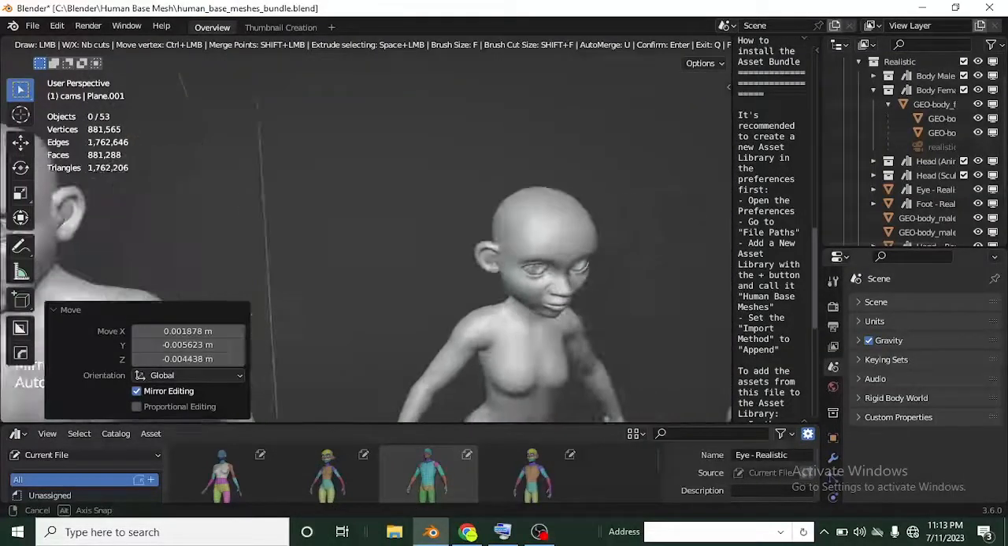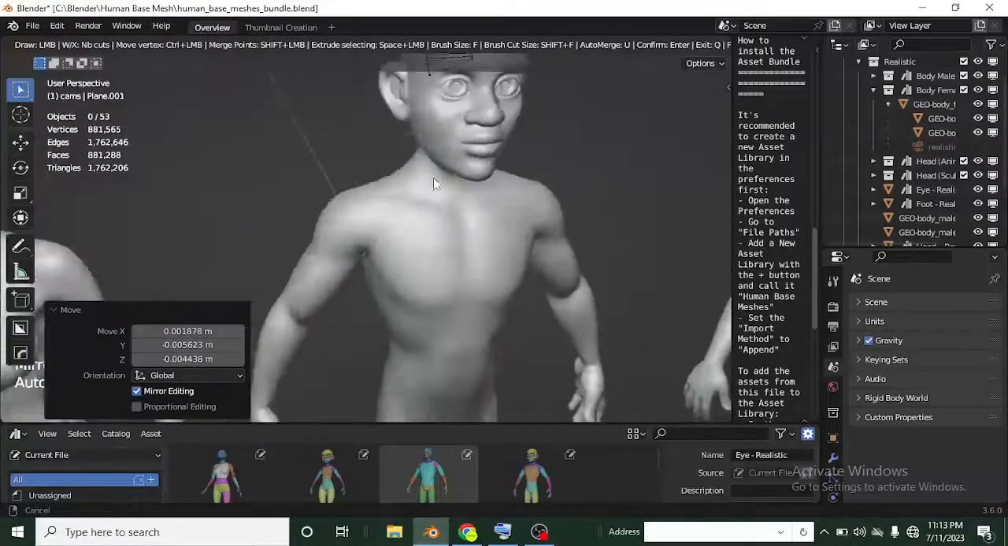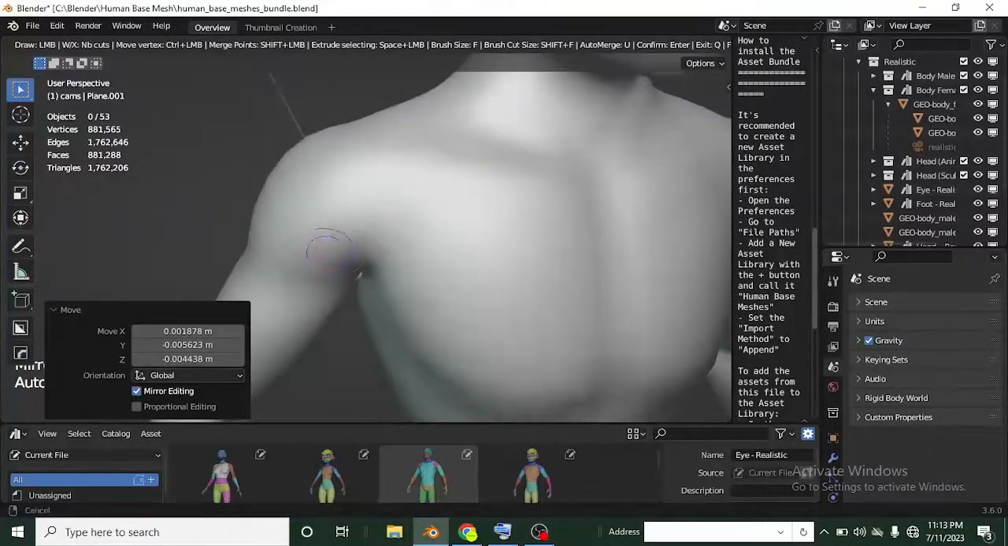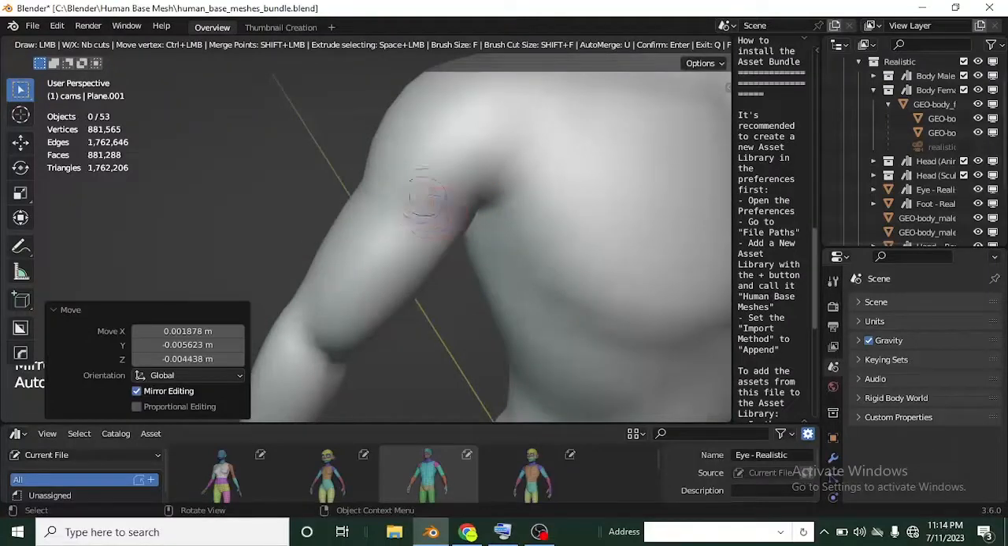Another thing you can do with it too: if you check at the top here, you can see all the options and stuff you can do with it. They're really not much, but at least they can take you a long way on retopologizing your mesh.